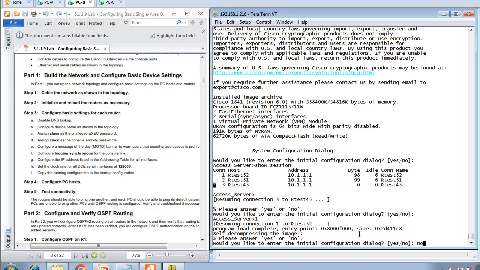Now it says, would you like to enter the initial configuration dialog? Yes or no. This means that the router has looked in NVRAM for the startup configuration, didn't find anything, and it's asking whether you want to start the initial configuration dialog. Say no there. Okay.